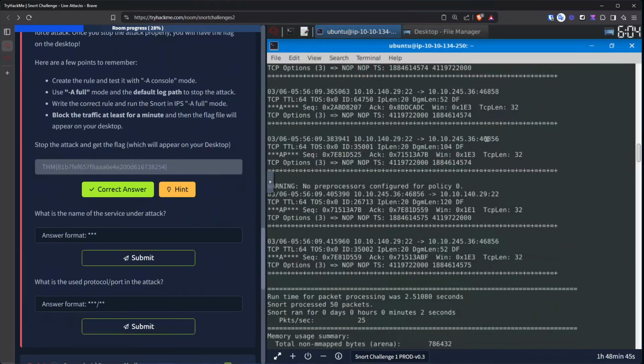If you'll notice the port 22 connections, we can see that they are TCP connections. So what is the name of the service under attack? Of course, the service under attack is SSH.